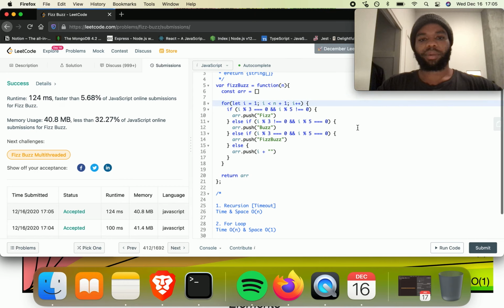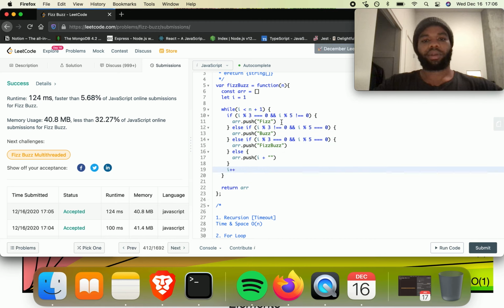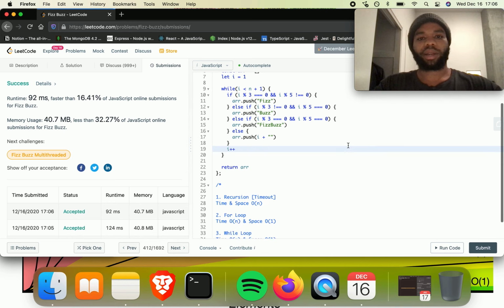And now let's do our final loop, which is going to be while. So we'll just initialize i to 1, and then we'll say while i is less than n plus 1. We're basically going to do the same thing, except down here we need to increment i. So that will be it. And then submit it. And yeah, doing a similar type of thing. So those are the 3 different approaches.